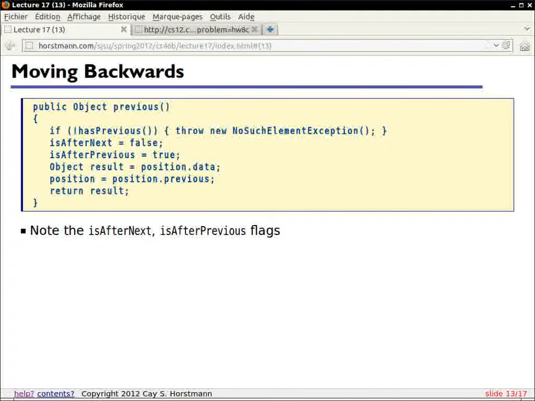So the way I implemented it is I have these two flags where I remember whether it's after next or after previous, or neither, in which case they might both be false. Because remember, when you call previous and then you call remove, then you're not allowed to call remove again. I tell you, it's a crazy API. So I remember that. The only thing that can't ever be true is that is-after-next and is-after-previous both be true. But you could have true-false, false-true, and false-false. So here are these flags.